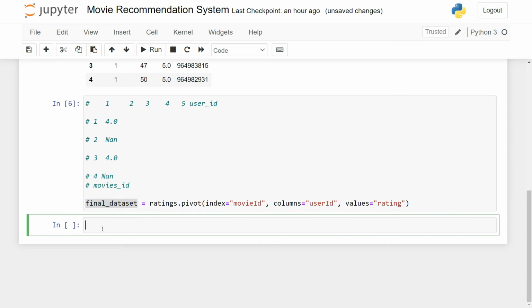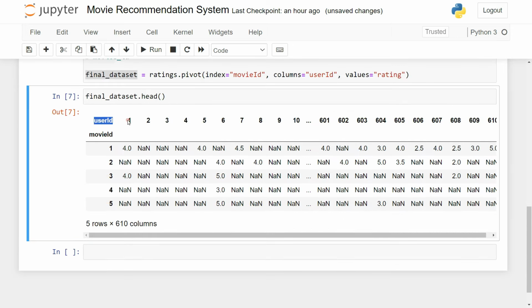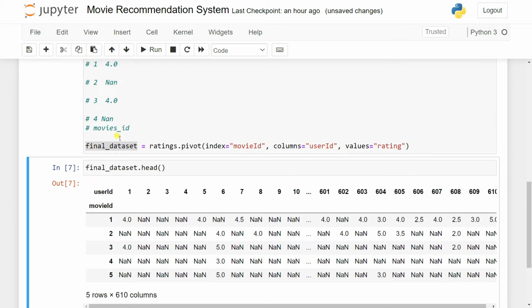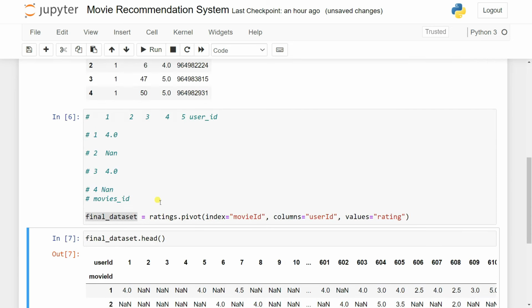Let's check whether this looks like what we discussed. Now you can see the user IDs here, 1, 2, 3, 4, and also the movie IDs 1, 2, 3, 4. For movie number 1, it has 4. For movie number 3, it has 4. So this is how we create our data set.